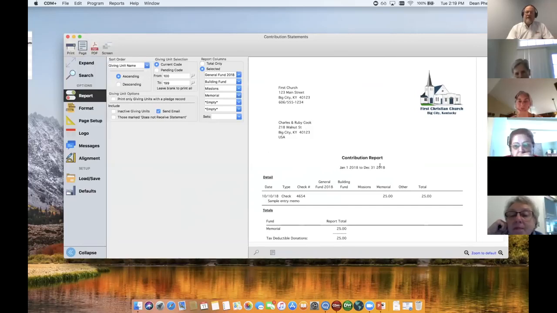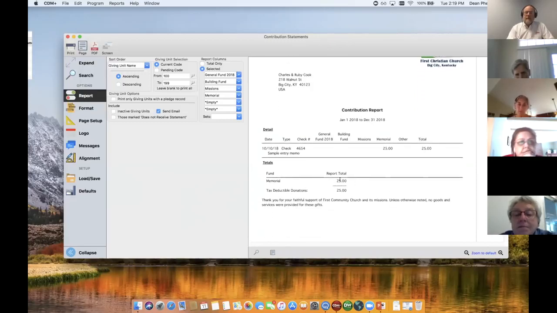And am I showing the date range on the report? And so here's where you can see for this contribution that they made on October 10th, we've broken it down into columns: General Fund, Building Fund, Missions, Memorial. If there were gifts that did not fall into any of those 4 funds, that would show up under Other. We're showing a total. And you can see down here, we've totaled up by the fund name what was given, and we've separated out what's tax deductible and what's not.